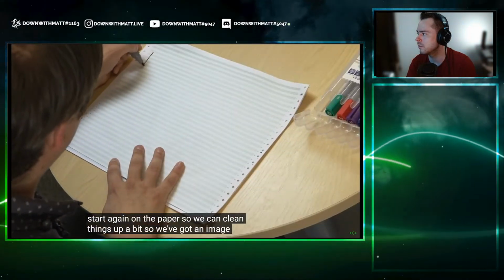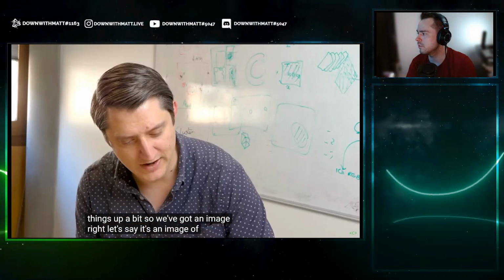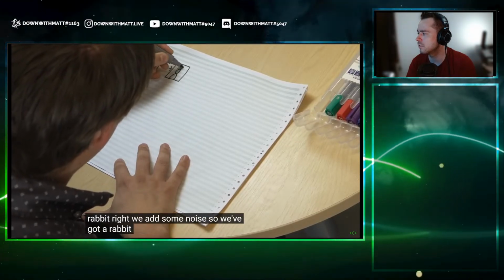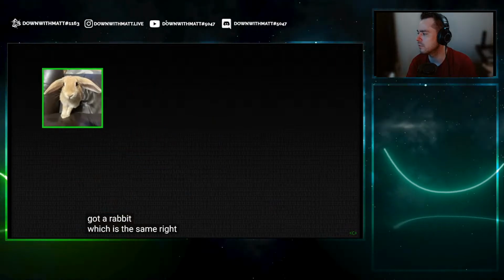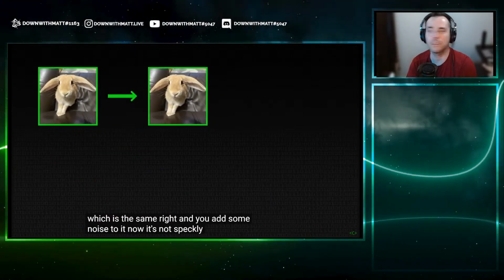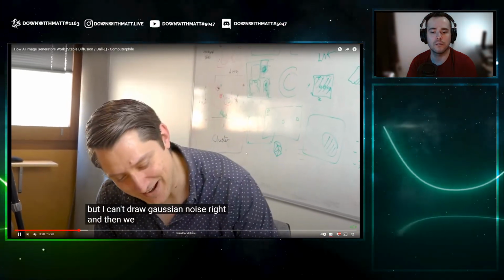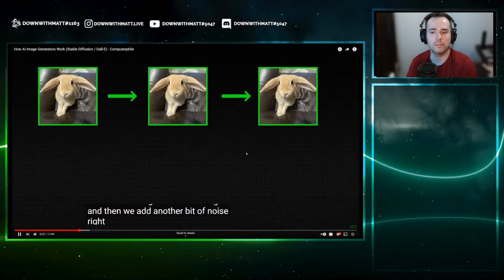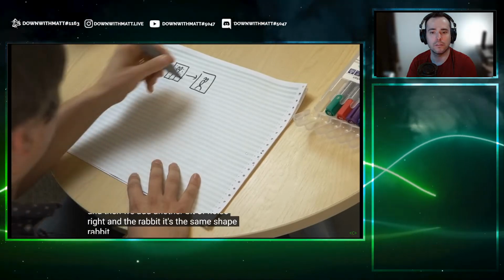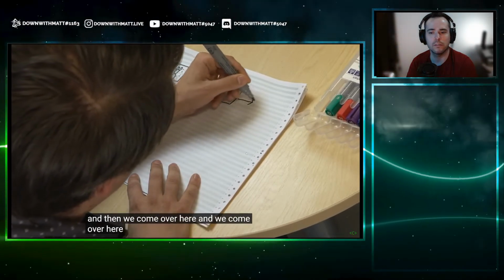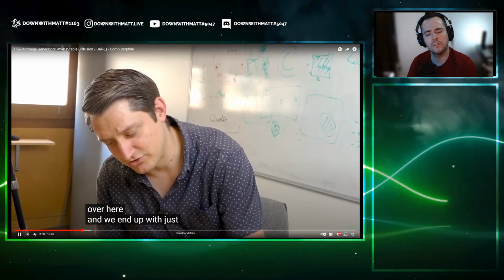So we've got an image, let's say it's an image of a rabbit. We add some noise, so we've got a rabbit, which is the same, and you add some noise to it. Now, it's not speckly noise, but I can't draw Gaussian noise. And then we add another bit of noise, and the rabbit is the same shaped rabbit. There's a bit more noise. And then we come over here, and we come over here, and we end up with just noise.